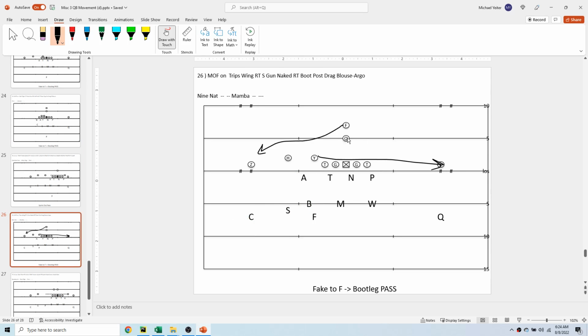Let's finish with a Mamba example. So here's a bootleg, the quarterback's going to fake it to the F and then boot out to the right side. So what we want to end up doing here is we're in Mamba, so it's man-on-man back out. The Buck right here has the F, so when the F comes out this way, the Buck will take him. If he turns it up into a wheel, then the Buck will run with him. And then we have 2 free defenders.